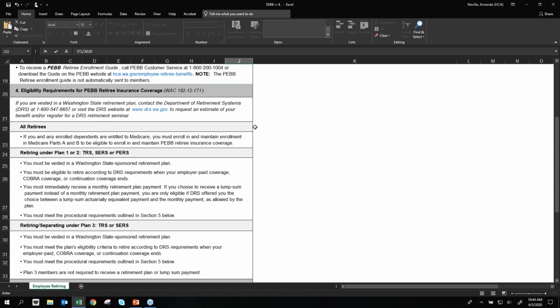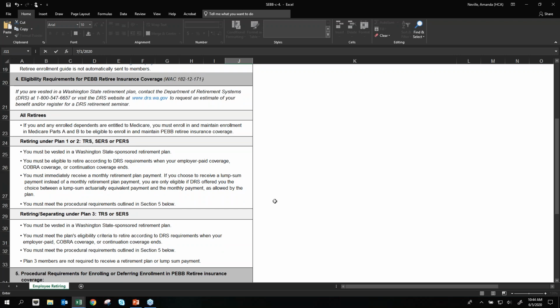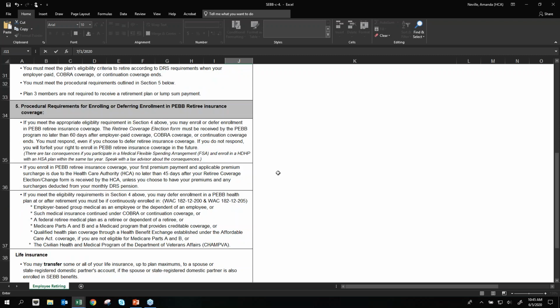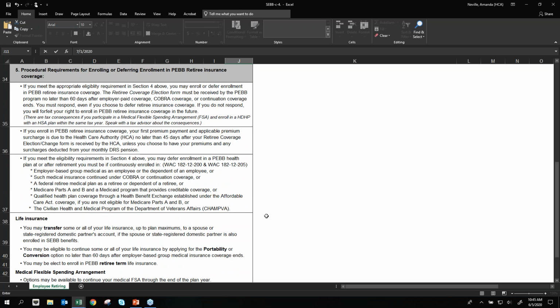Section 4 here is going to talk about eligibility requirements for that PEB retiree coverage. We're not going to go into that today. We do have an upcoming webinar to talk a little bit more about retiree coverage, but it does provide some guidance here if they're in Plan 1 or 2 versus Plan 3 and what they may need to do. And section 5 here talks about procedural requirements if they want to enroll or defer their PEB retiree coverage. So it walks them through everything they need to do.